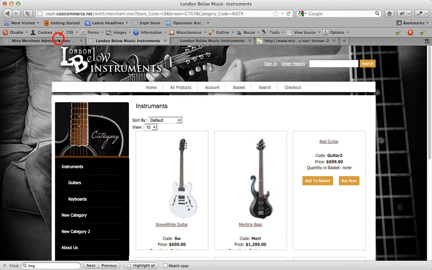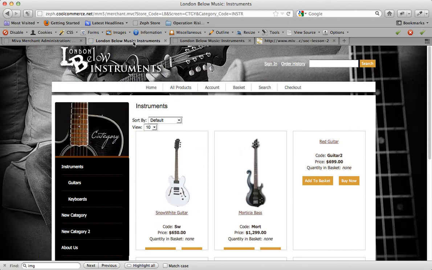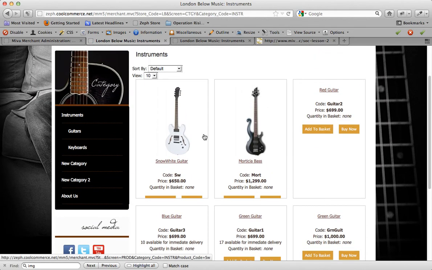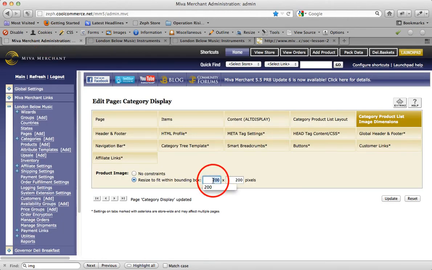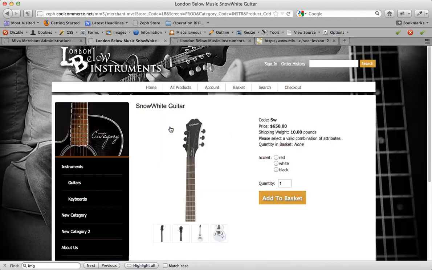Better, but not perfect. As you can see, it's set to 234 pixels by 234 pixels. Let's try 200 pixels. Better, but we're still not there. Let's drop it down to 150. That looks perfect to me, so I'm going to leave this at 150 by 150 pixels. And that's how you use the Additional Images tab inside the Edit Product screen of the Miva Merchant admin.